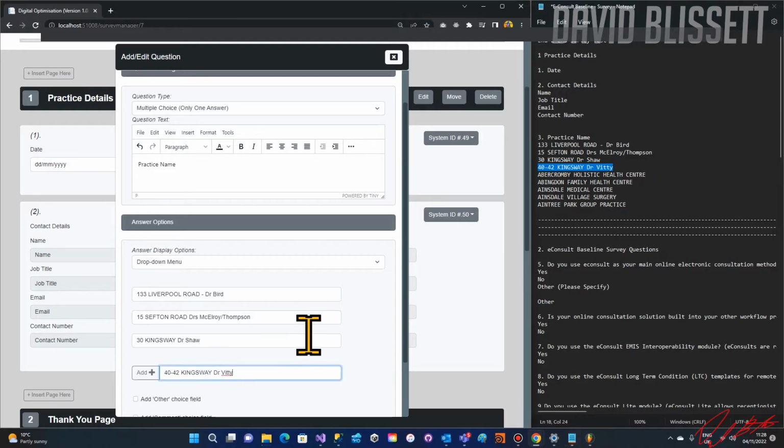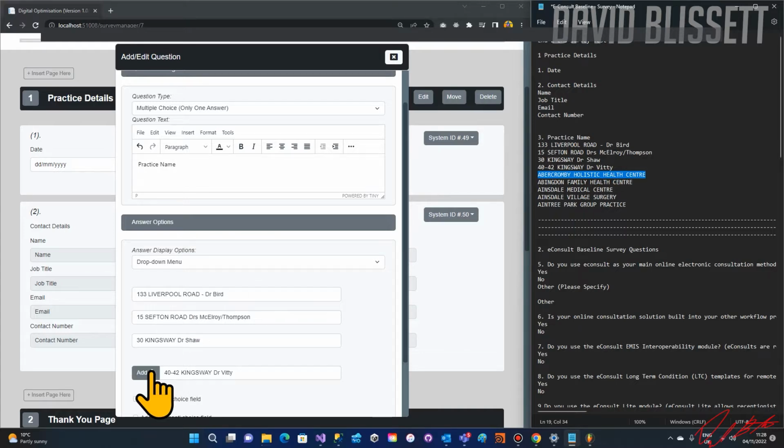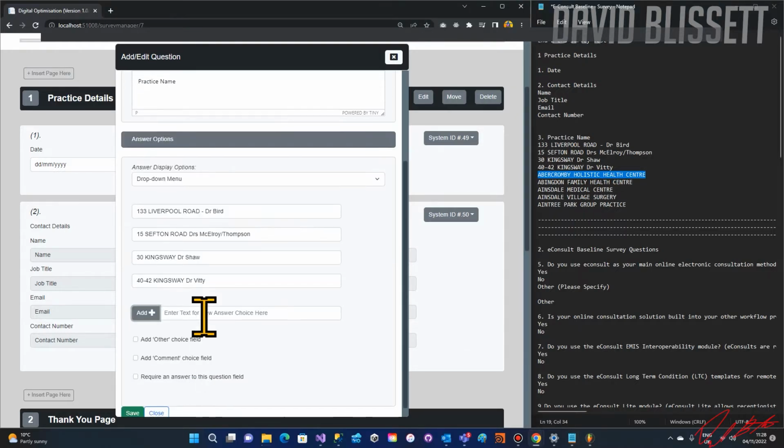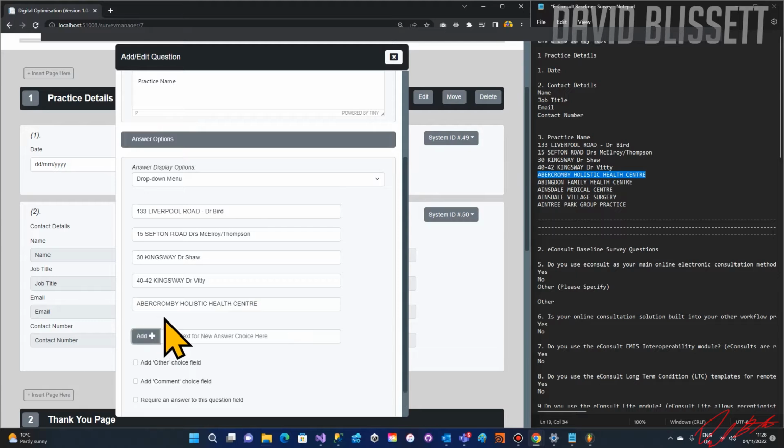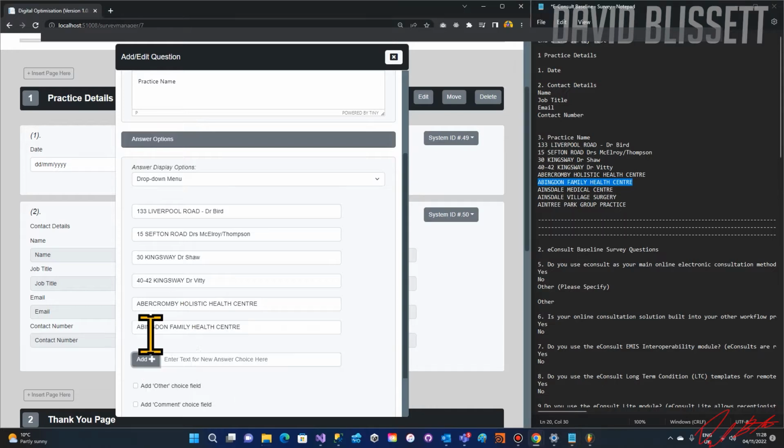Okay, so we just quickly capture these values here, and again making sure that they're all unique, i.e. do not add them twice. The system will continue to function if you add them twice, but it's not helpful having the same practice multiple times.